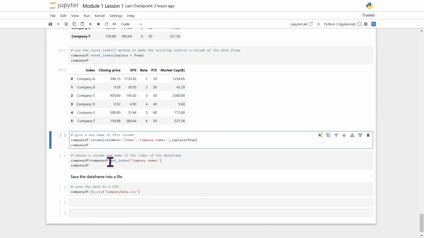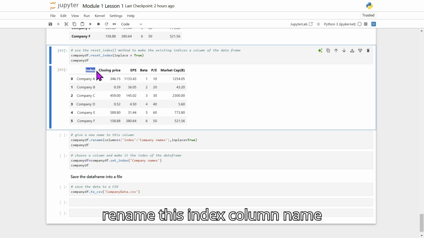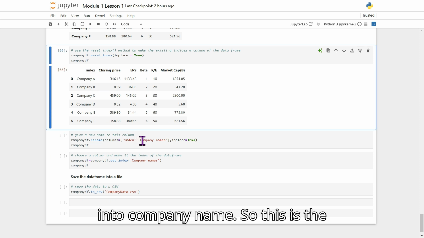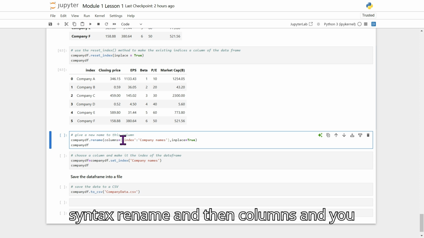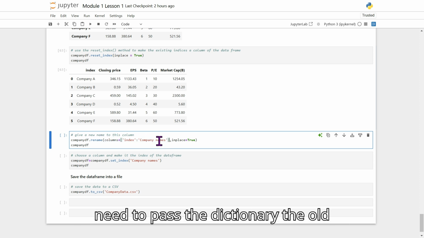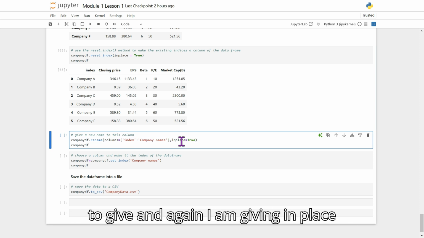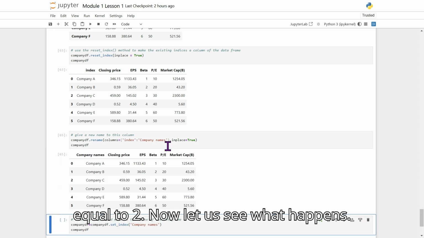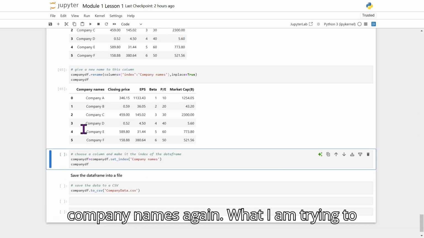Now again, what I'm doing is I'm trying to rename this index column name into company name. So this is the syntax: rename and then columns, and you need to pass the dictionary, the old column name and the new column name that you want to give. And again, I'm giving inplace equal to true. Now let's see what happens. As you can see, index is renamed to company names.